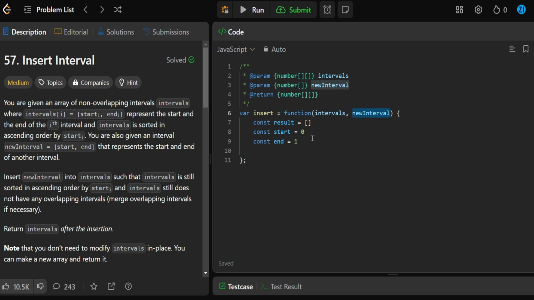Now we got to push our new interval inside of the intervals array that we have here. So we're going to say intervals dot push of new interval. And then we got to sort them. So we're going to say intervals should be equal to intervals dot sort. And this is just how we sort an array of arrays in JavaScript. Don't worry about it. All you need to know is that we're going to be sorting this array.